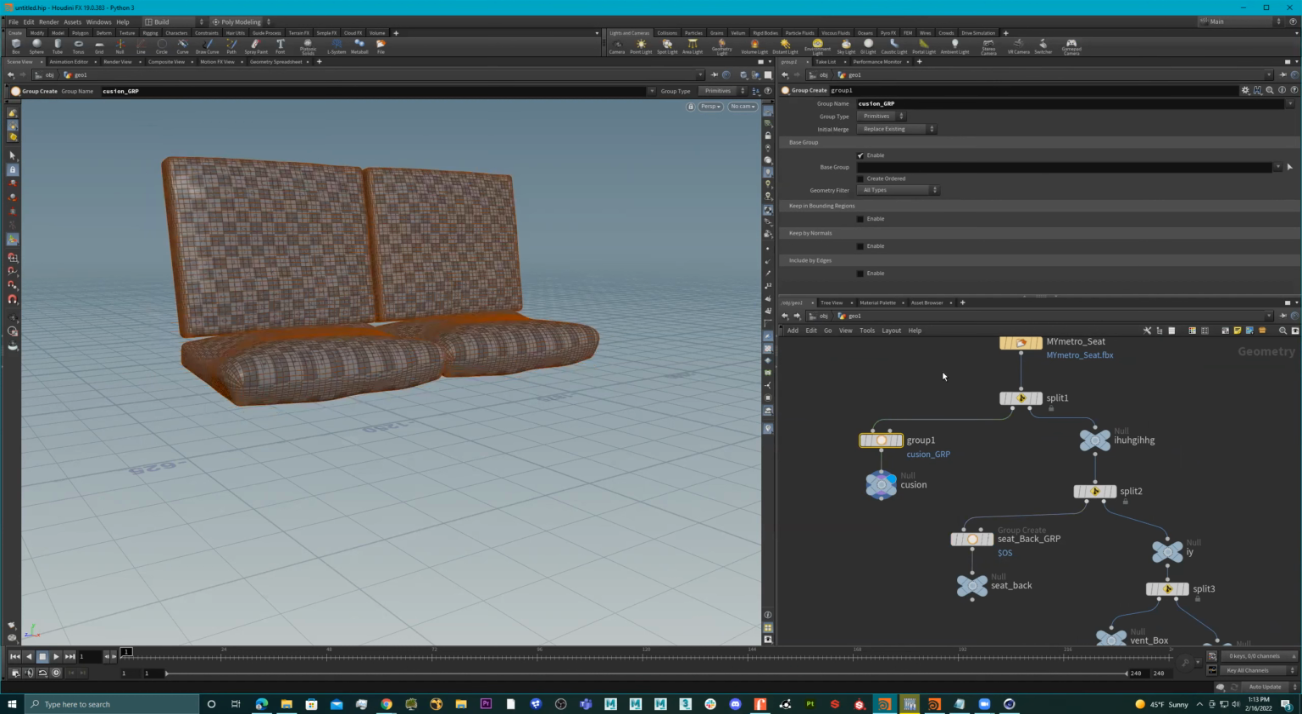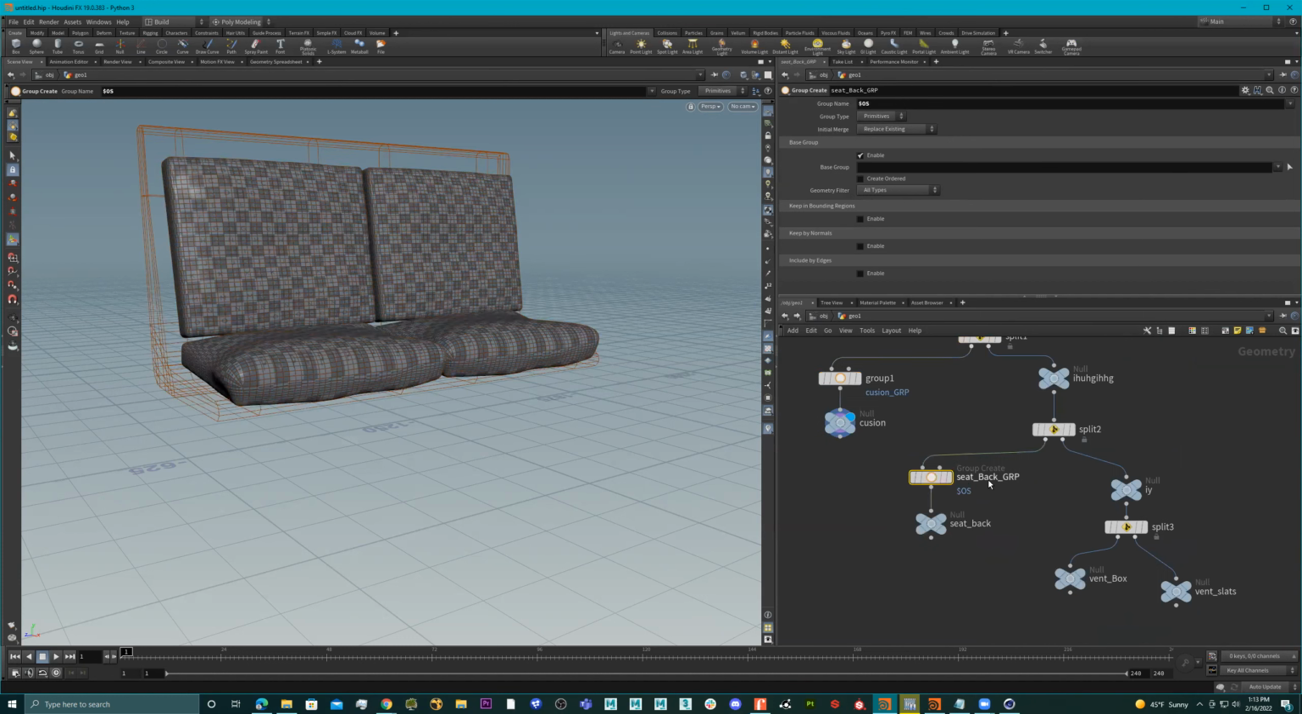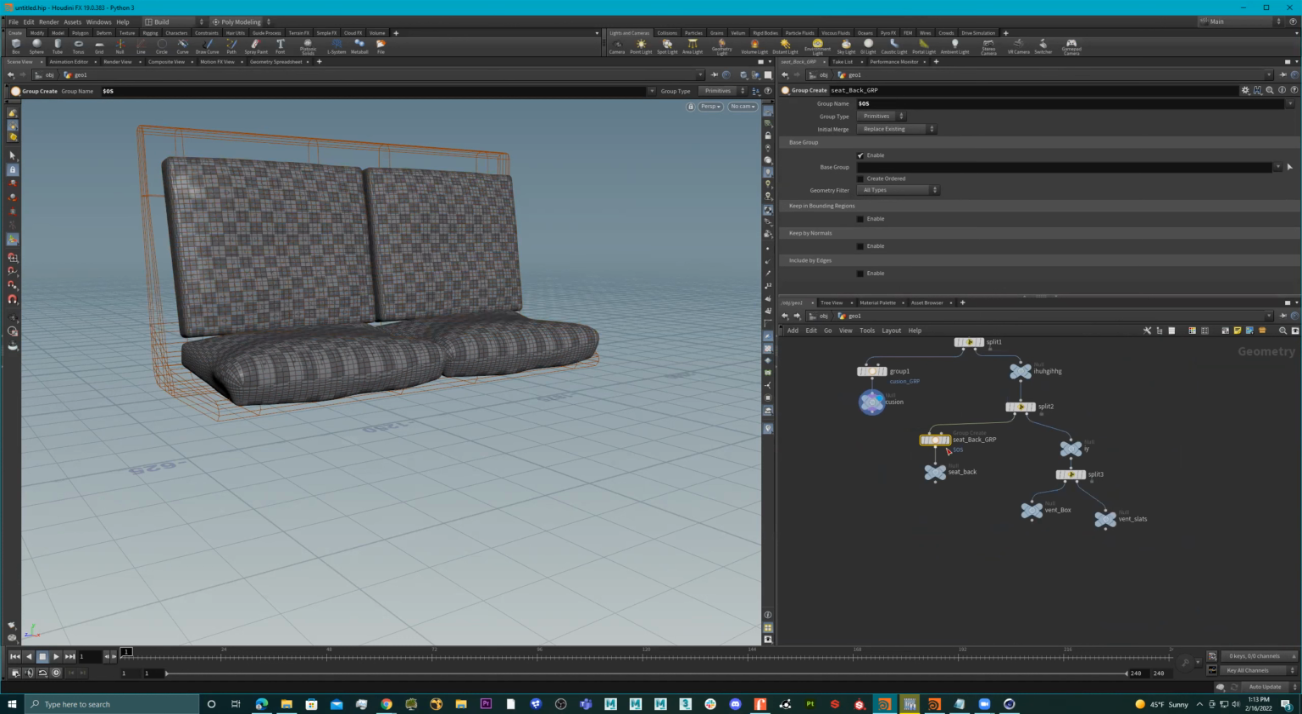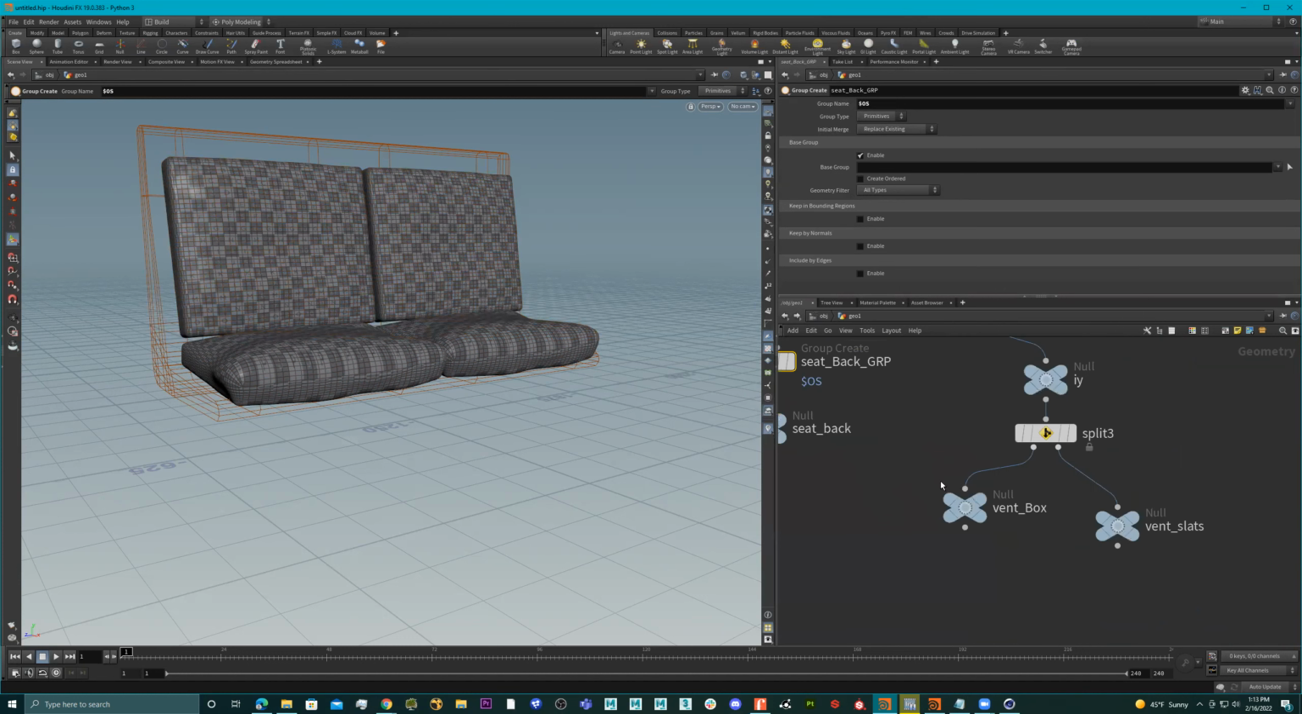So for this one, I just typed it in. And then for this one, I did this thing where I put an $OS where it named the group off of the name of the label of this. Hope that made sense. And I'm going to do this 2 more times, right?